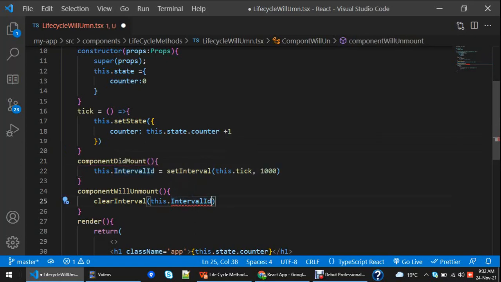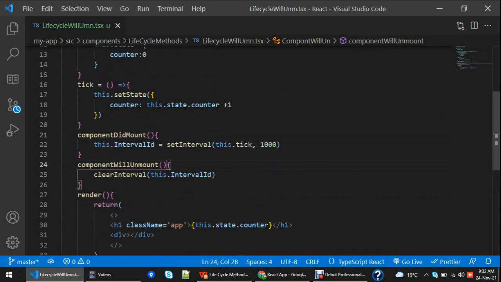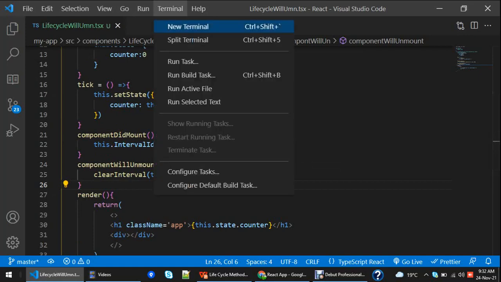So see here, automatically tick, tick, tick is coming, and after some time it is going to clear the interval. It's not removing, it simply clears the interval. If you want to totally clear the interval, I will do it in a different way. I just want to show this one to you guys as well.